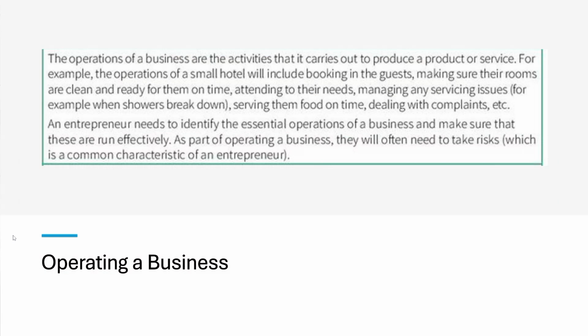Another function of the entrepreneur is to actually operate the business. After you come up with the business idea, you need to be present to know that the business is running smoothly. The operations of the business are the activities that it carries out to produce a product or service. For example, the operations of a small hotel will include booking in the guests, making sure that rooms are clean and ready for them on time, attending to their needs, managing any service issues, etc. An entrepreneur needs to identify the essential operations of a business and make sure that these are run effectively. As part of operating a business, they will often need to take risks, which is a common characteristic of an entrepreneur.